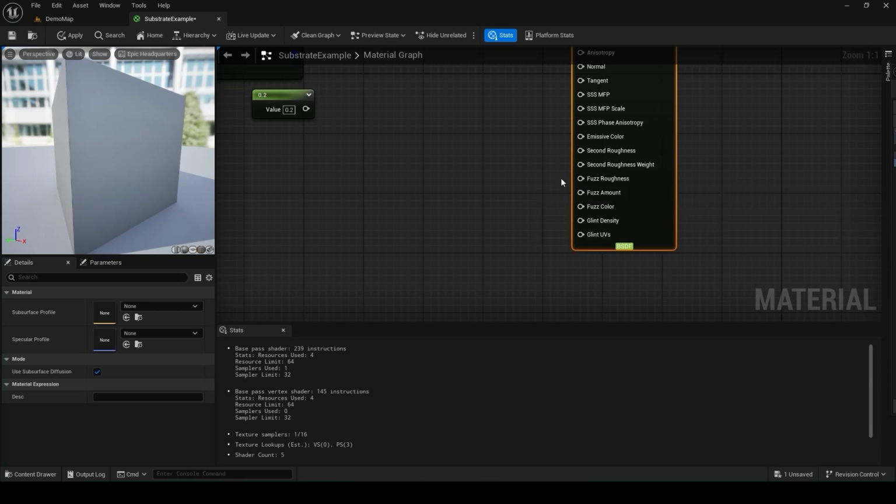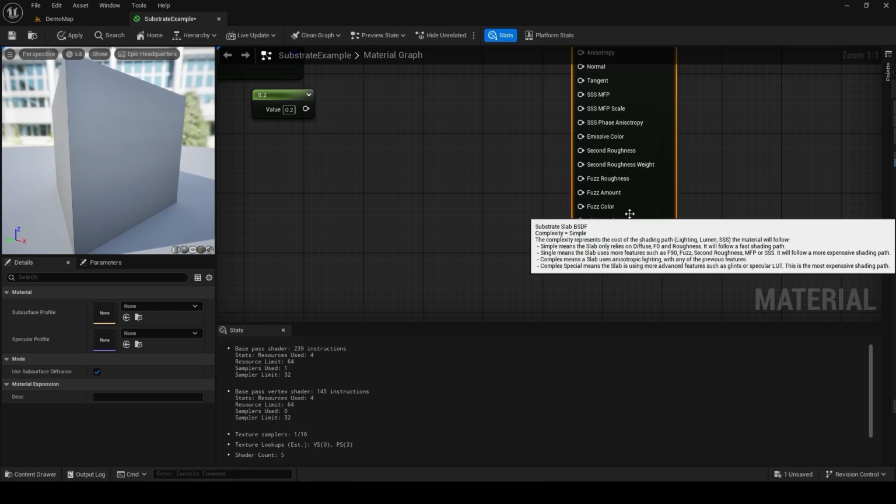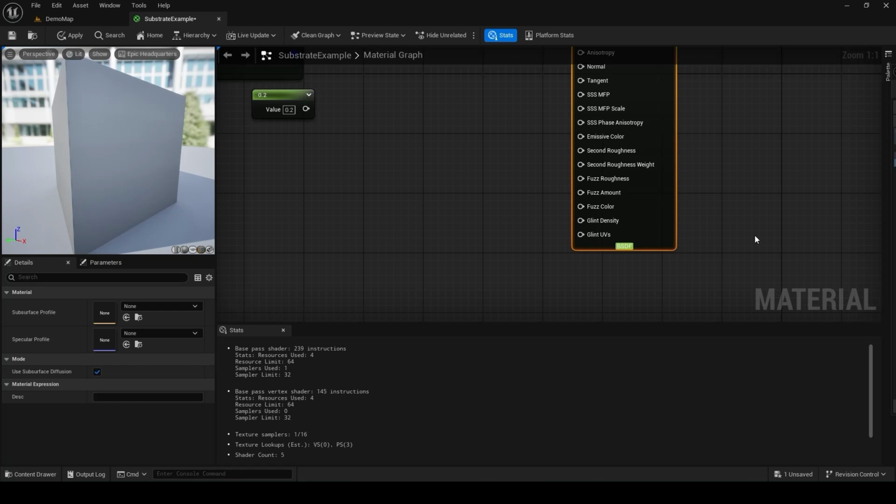We also have a fuzz property now, which can be super helpful for cloth. And it's really nice because it's always on top of the specular lobes, and they have separated roughness and albedo properties, which is quite nice to be able to have that control. We also have the ability to have these glints, which are controlled by density over a UV parameter, and this is mainly used for car paints, snow, or any glittering effects, really.